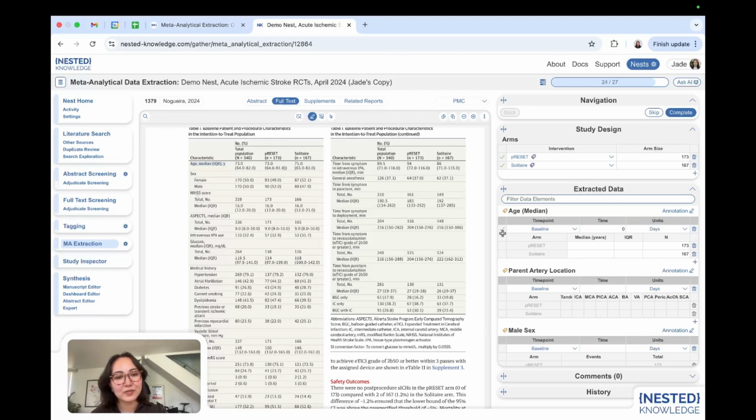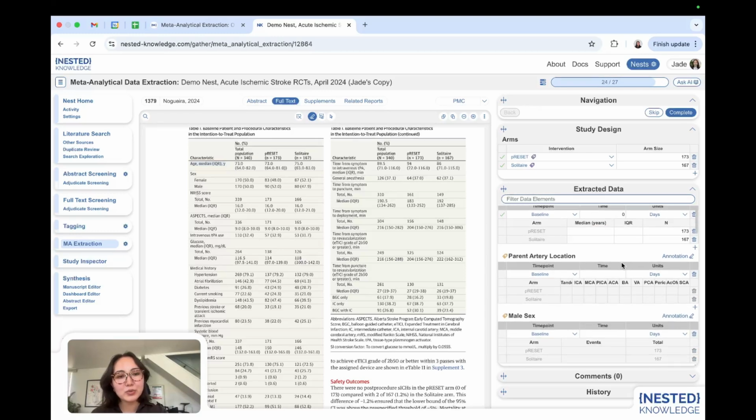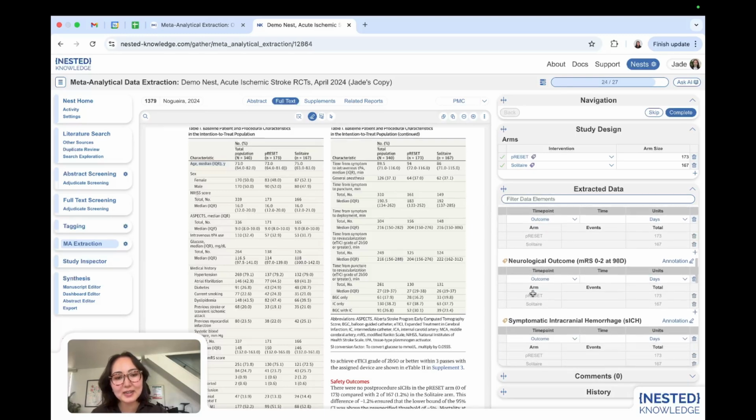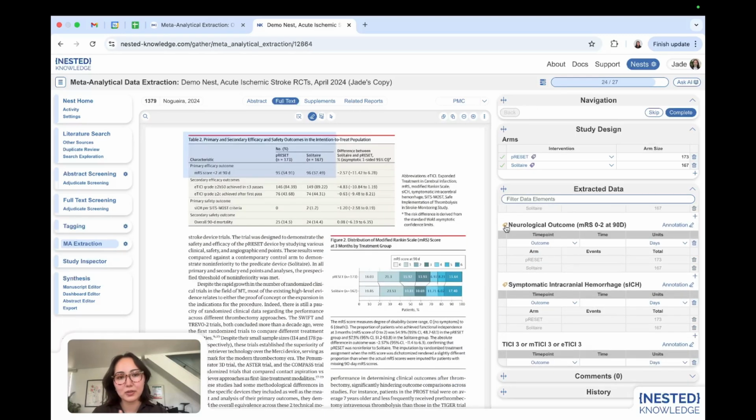And once you're given the go-ahead, then you can start inputting the actual data for each of the arms, and you've got the totals listed here. And so what you'll do is manually input that for each of these data elements that you see here, clicking on the tag icon to refer us to the portion of the text where that data is.